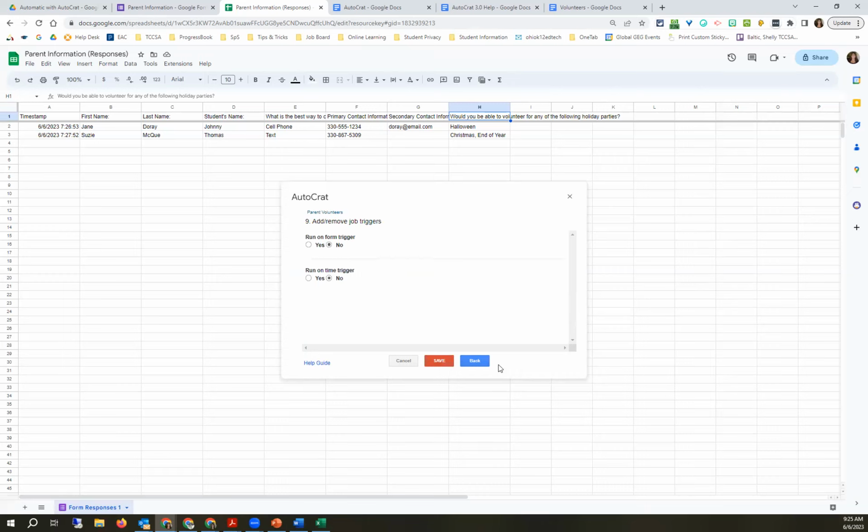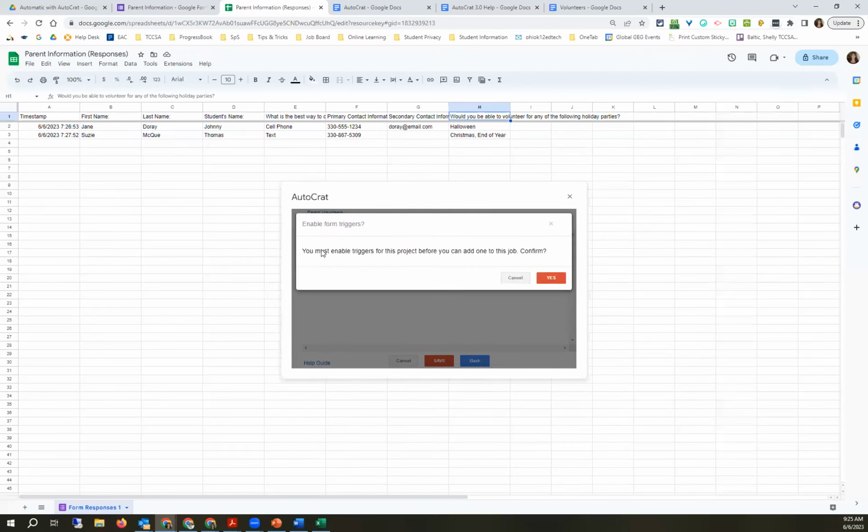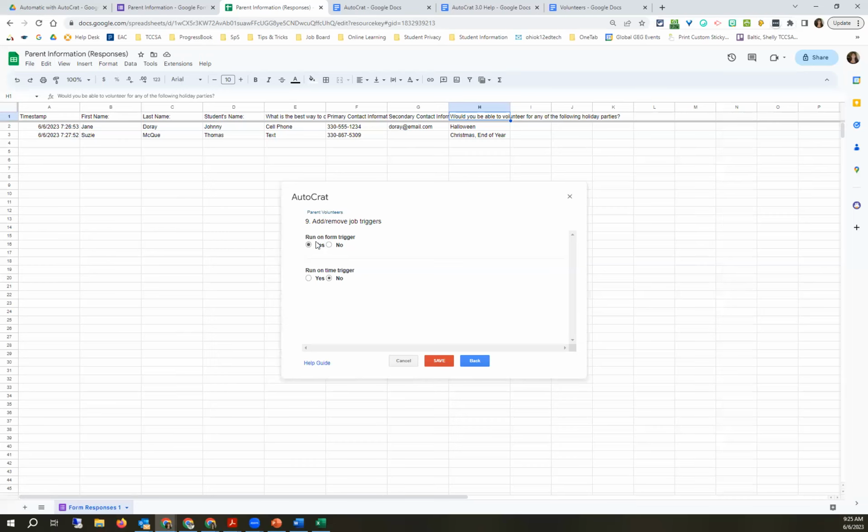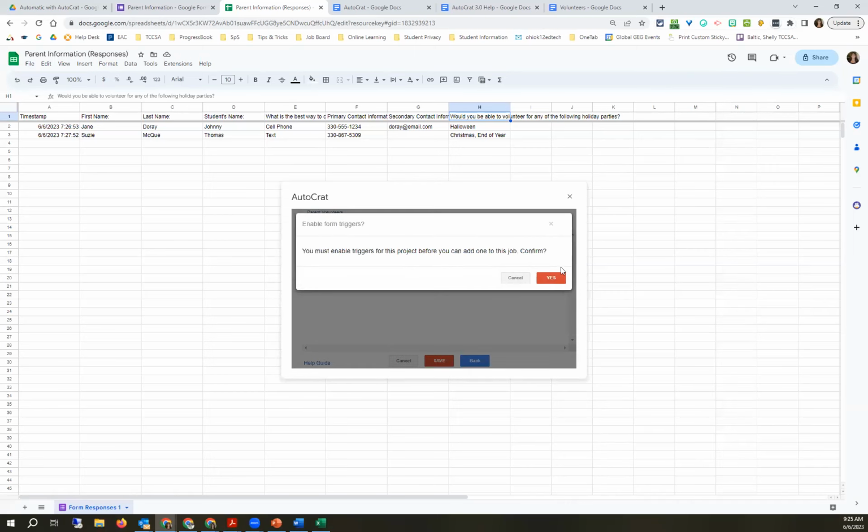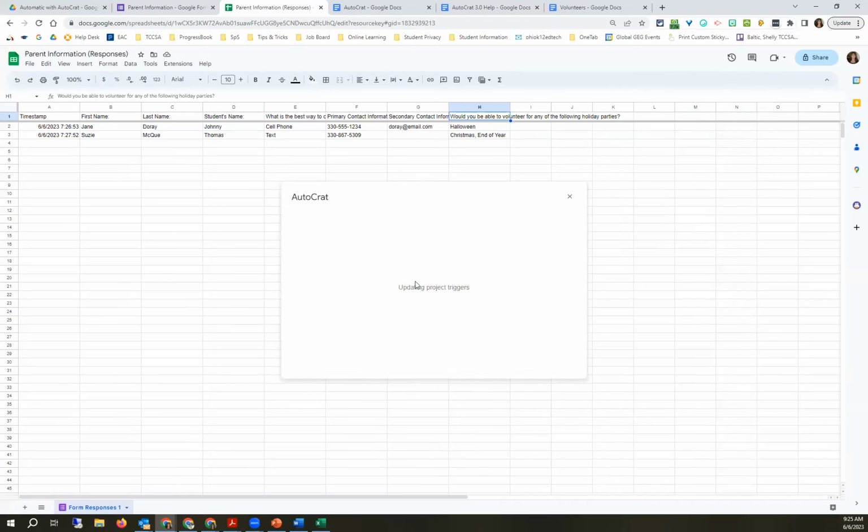So our final step is when should it run the job? We're creating this job called parent volunteers. So it's right there. If you are using a form, you would want it on every form response. Let me do that again. Run on form trigger. That means if somebody submits a form, yes, run AutoCrat and create the letter. If you're not using a form, you do not need to create that. I'll give it a second.